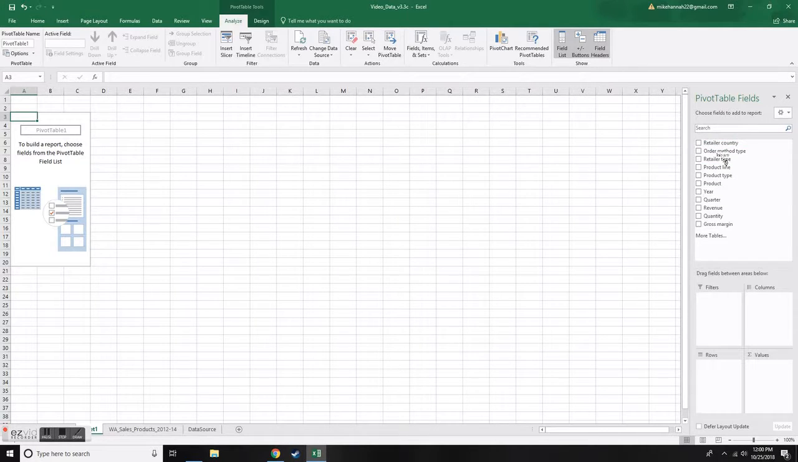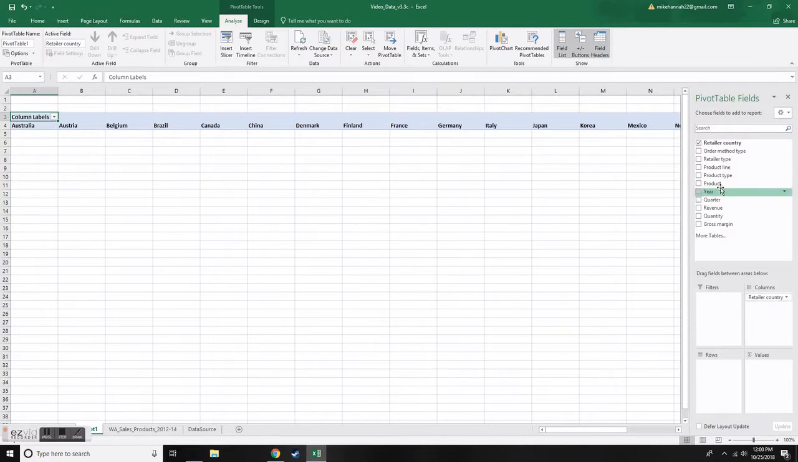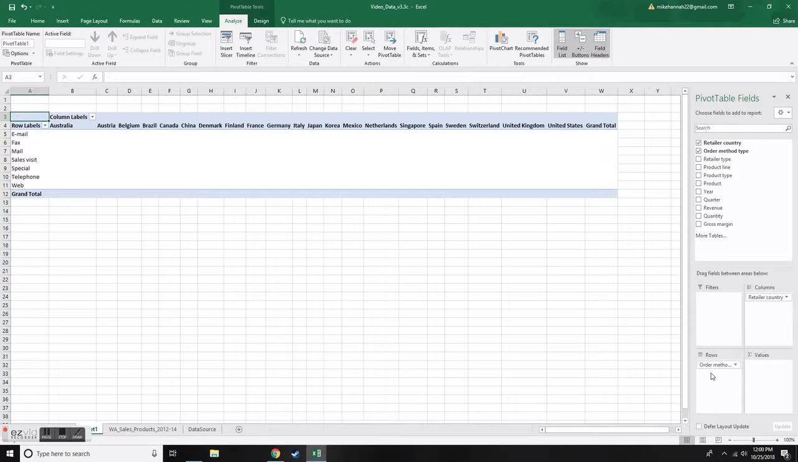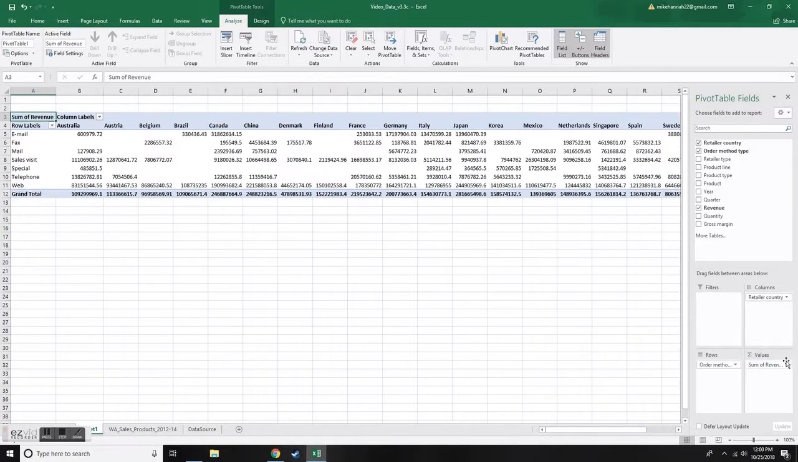So we're going to put the retailer country in the columns section. And just like that, they all pop up, all the countries. And then you're going to put the order method type in the rows. And you can see that it does the same for that, and we're going to put the revenue in at the value, so it takes the revenue as the value.